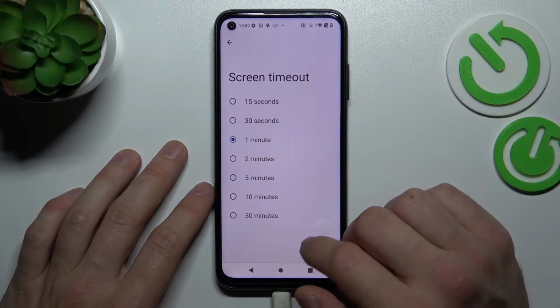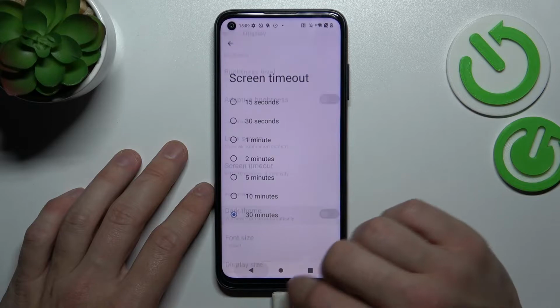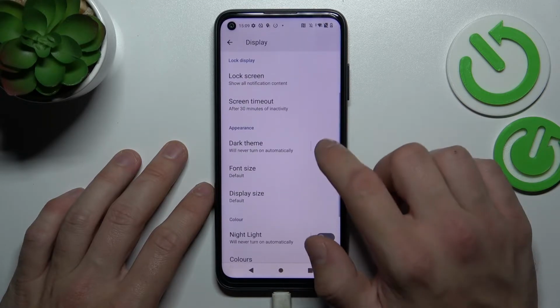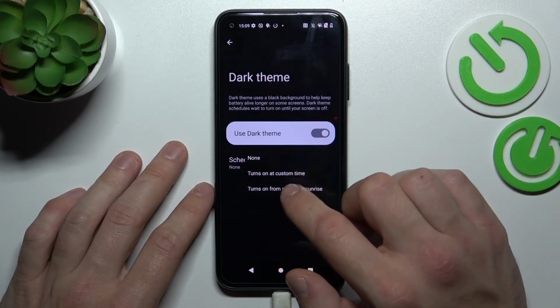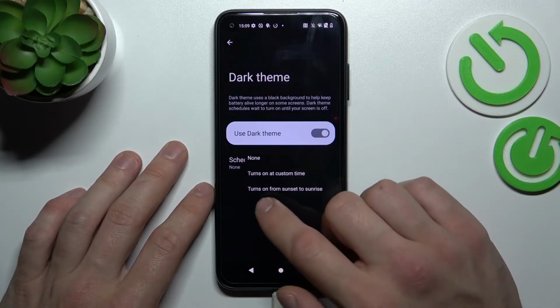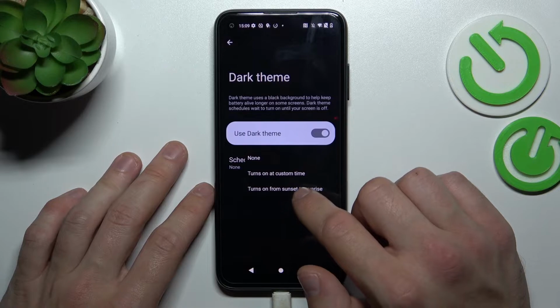Next, you can change screen timeout between 15 seconds and 30 minutes, enable or disable dark theme, and also schedule it between none, turn on at custom time, and turns on from sunset to sunrise.